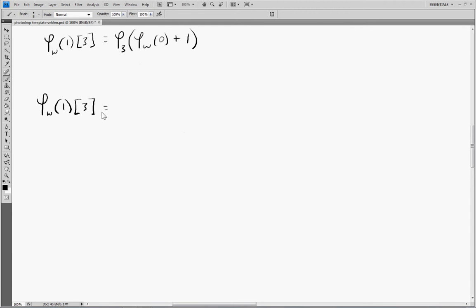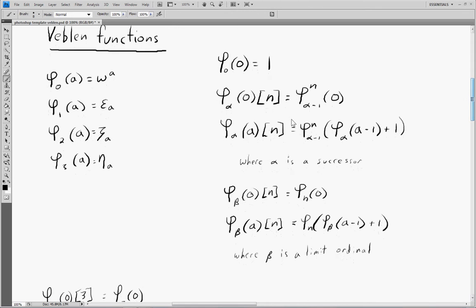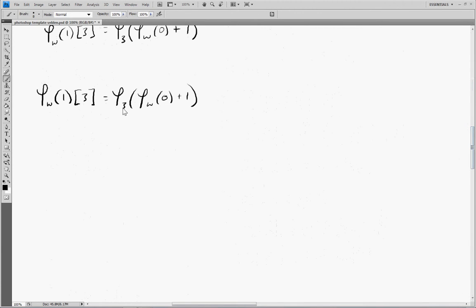Okay, so first step, same as before. Phi sub 3, phi omega of 0 plus 1. Okay, so where do we go from here? Well, now we can use the third step from the previous one because we have a successor. We can break this apart into 3 copies of the phi 2 function, keep the inside of the function, minus 1 from here, and then add it to the outside. So let's do that. We have 3 copies of the phi 2 function. We keep the inside phi 3 of phi omega of 0. We minus the 1 from here, so we just close the brackets and add it to the outside.